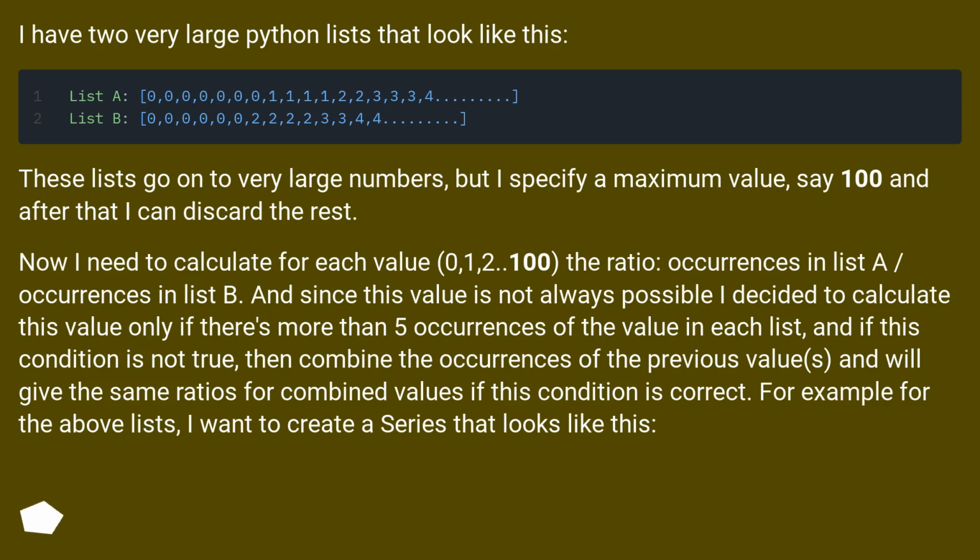These lists go on to very large numbers, but I specify a maximum value, say 100, and after that I can discard the rest. Now I need to calculate for each value, 0, 1, 2, up to 100, the ratio: occurrences in list A over occurrences in list B.